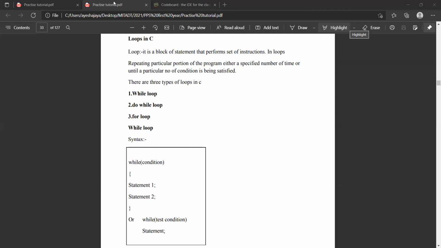As you can see on screen, it is a block of statements that performs a set of instructions. In loops means we have to repeat the same instruction again and again. It can be an instruction or it can be a set of instructions. It depends. So repeating a particular portion of a program either a specific number of times or until a particular condition is being satisfied.